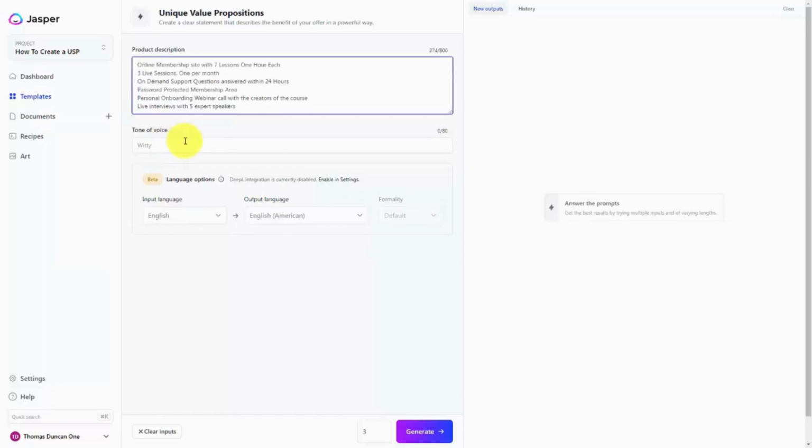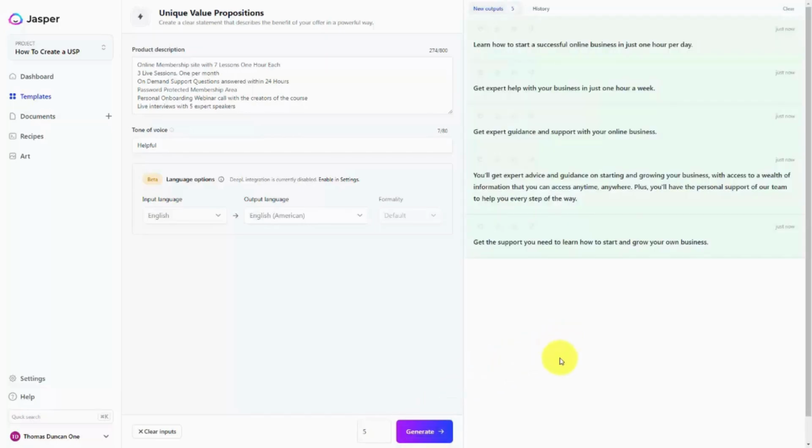You can then decide which tone of voice you want to write once you have written in your product description. Once you have written in your answers, you can determine how many outputs you're going to want for this particular area. Once you do that, you'll then want to click Generate. And then Jasper will come up with your unique value propositions.